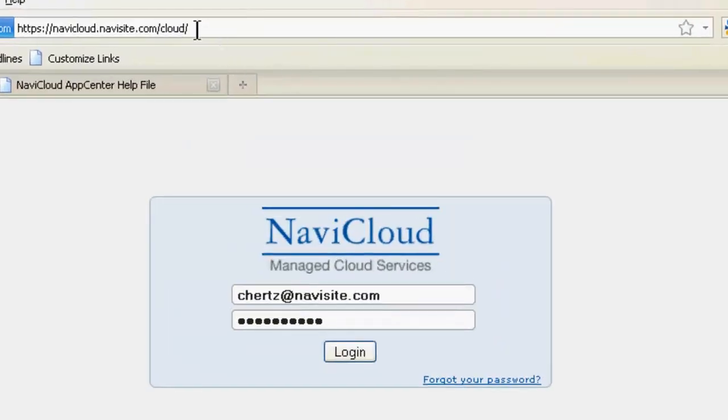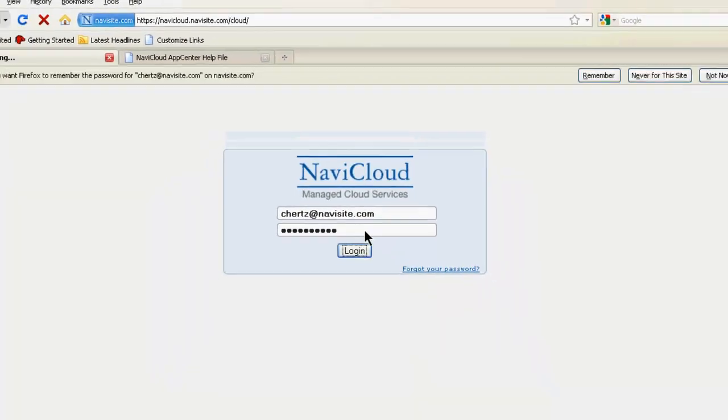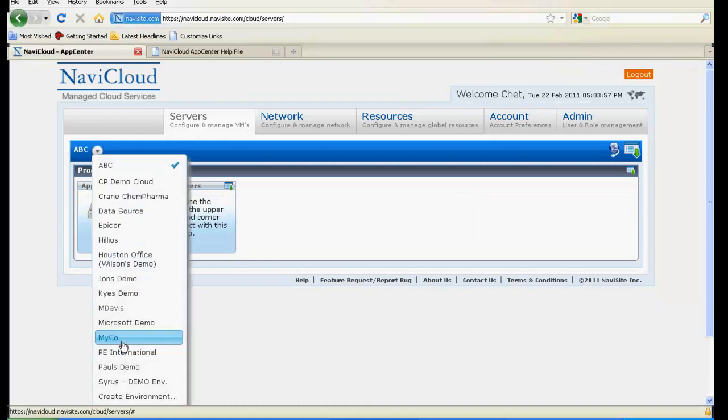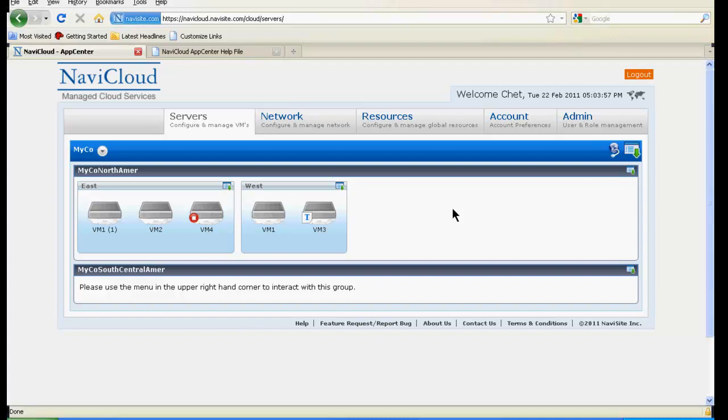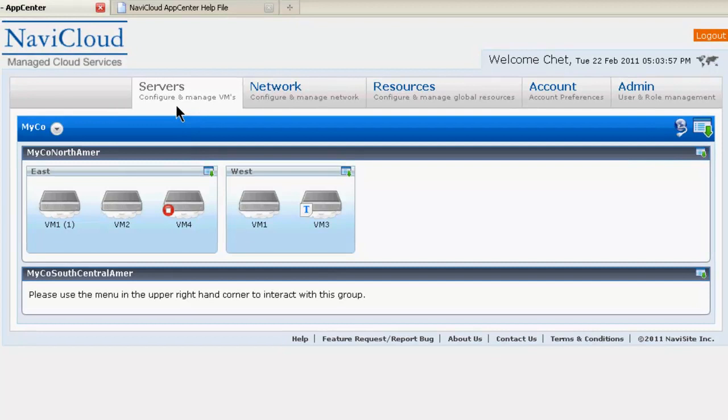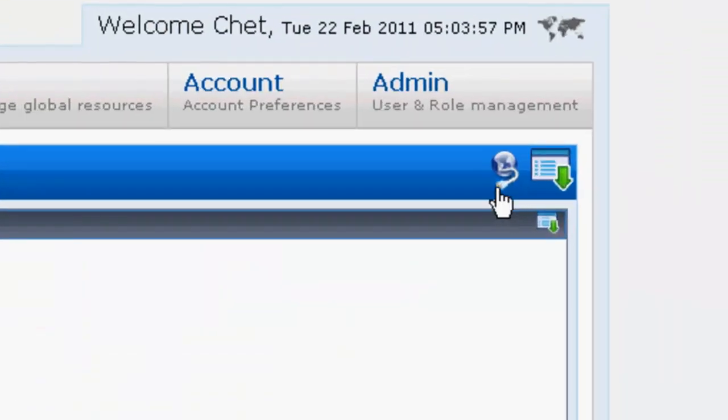So as always, I will start by logging into AppCenter. You do so by using the URL and the login credentials supplied to you by your site's NaviCloud administrator. And I'll quickly navigate to my demonstration environment. And here on AppCenter's tabbed display in the Servers tab, we will start the connection process. We'll start that process by clicking on the Connect to VPN icon, which is this one over here, located at the upper right corner of the Servers tab environment bar.